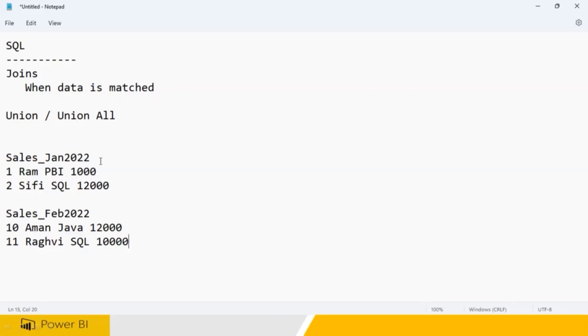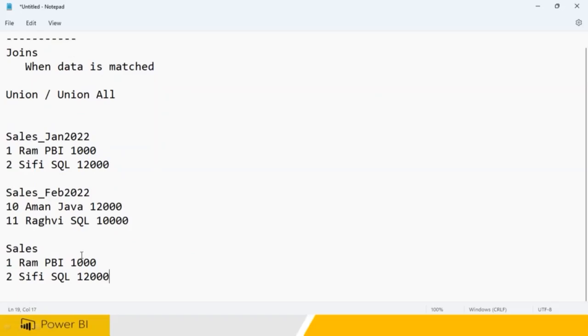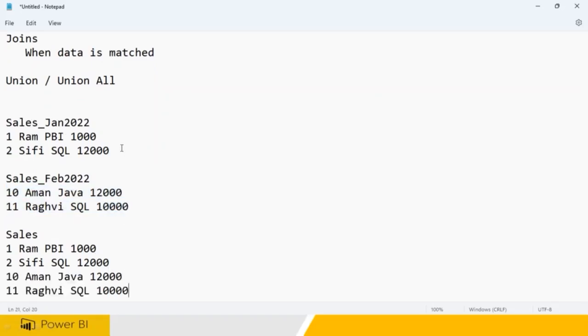Now what I do, instead of maintaining January data separately, February data separately, I combine all the data. I simply create a sales table, I take this data from here, I take the data from here, and I combine them. So instead of maintaining the data in different months, or different US sales data, UK sales data, I don't want to maintain that separately. I wanted to create one single file. So this is what is called union or union all, combining the data in a single table or a single file.